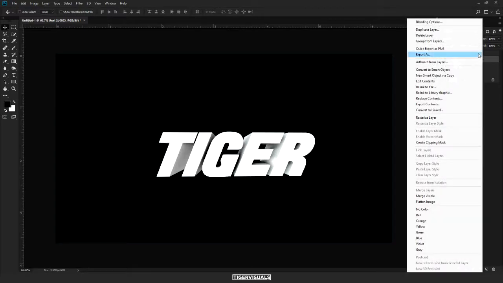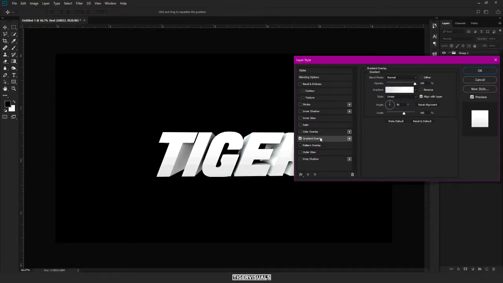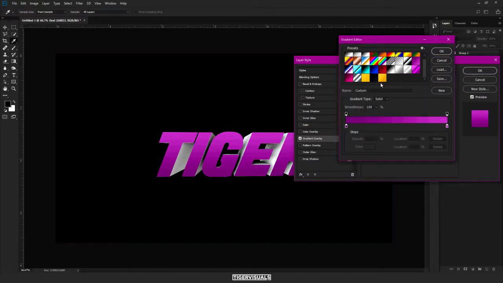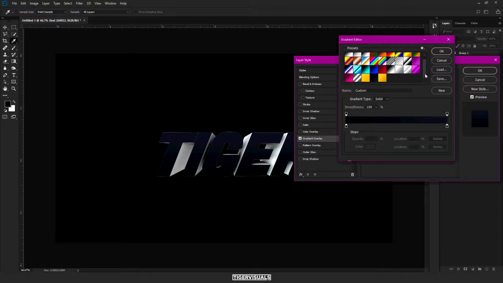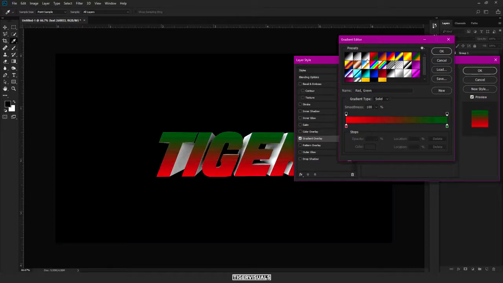तो पहले हम क्या करेंगे, हम 2D part को ऐड करेंगे through blending options. So right click on the 2D part, go to blending options and here पहले हम जाएंगे gradient overlay में. So click on the gradient box and as you can see I have a lot of them here. पर मैं आपको सिखाऊंगा how to create your own.